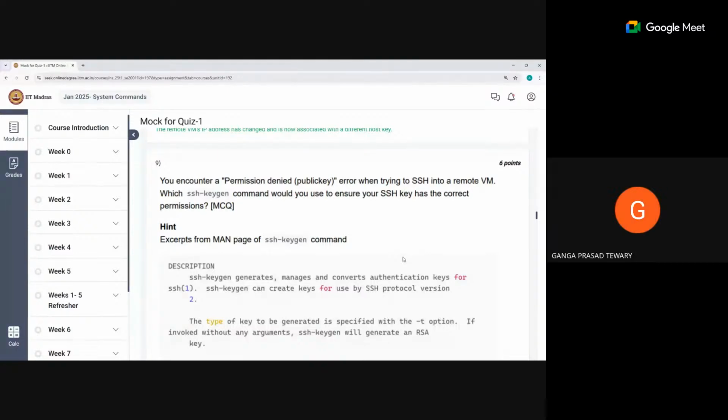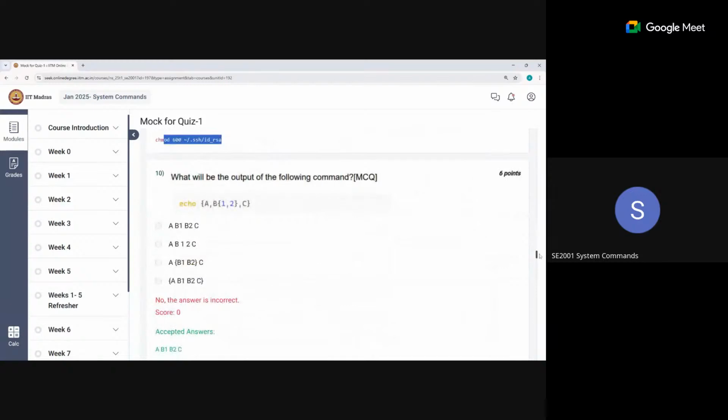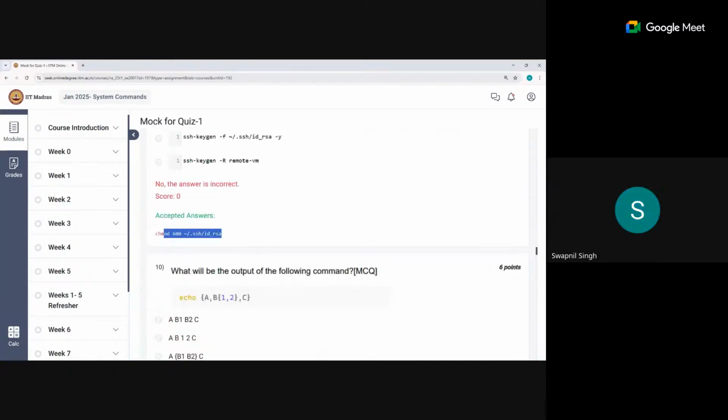But the question is saying which SSH key. The question is very categorically asking for SSH key. Yeah, but the answer is wrong, so we'll reword this one, I think. Question was asking what different command. Sir, can you also explain option number 3?